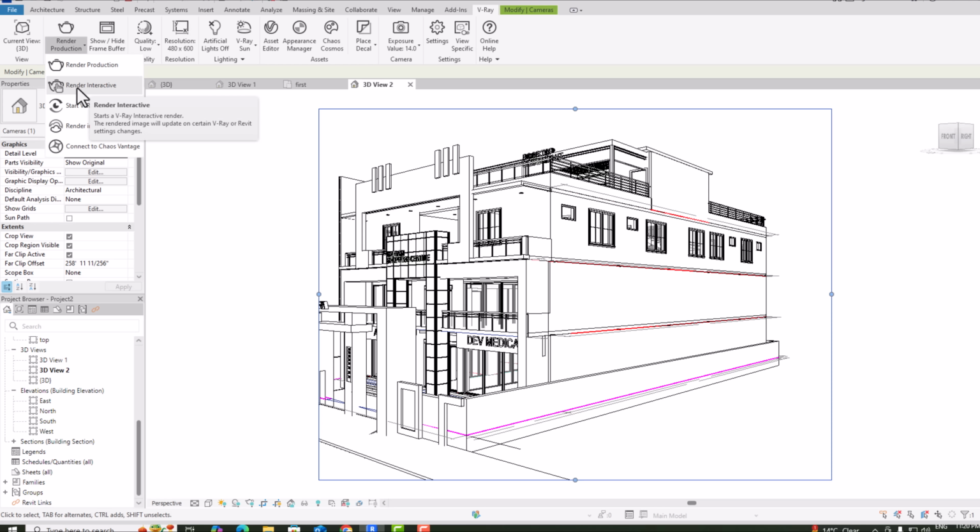Next is render interactive. This starts a V-Ray interactive render. The render image will update on certain V-Ray or Revit setting changes, so whatever you change will reflect on some of your Revit settings. And this one is start V-Ray Vision, which opens the V-Ray Vision window and starts a live session.